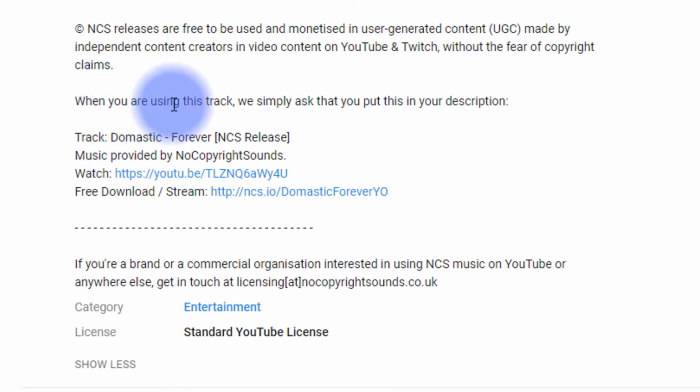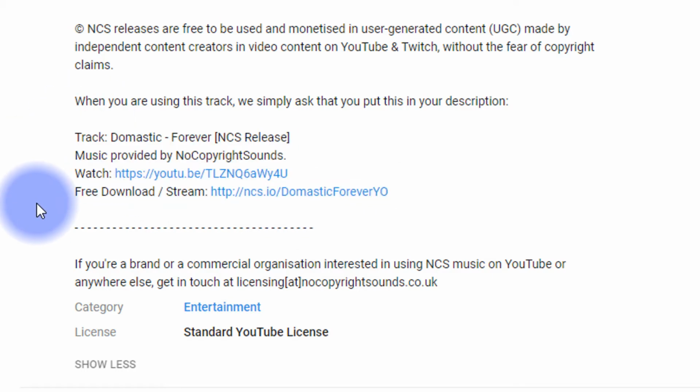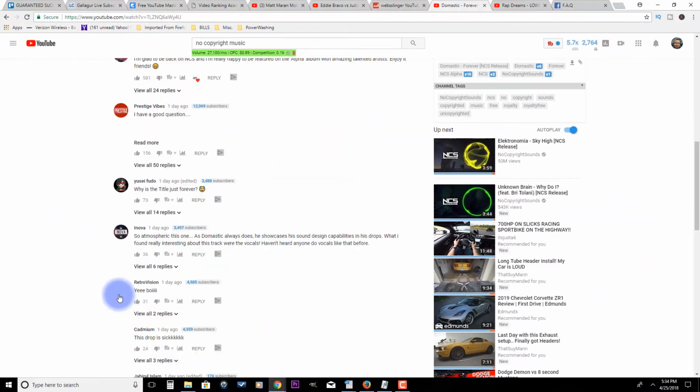And then when you are using this track, we simply ask that you put this in your description. So it's just telling you, please reference this in your description when you're using it, and you should be good to go. So you just copy this and paste it in the description of the video you're going to use this in. And then what I also like to do is we'll minimize this.